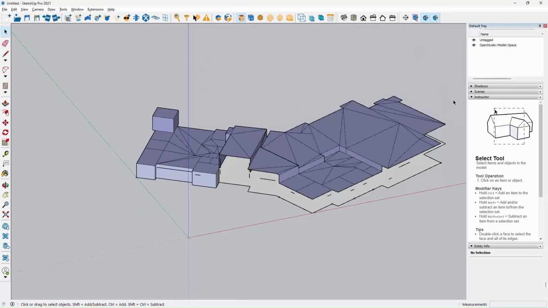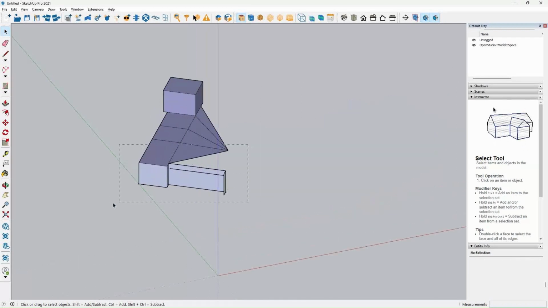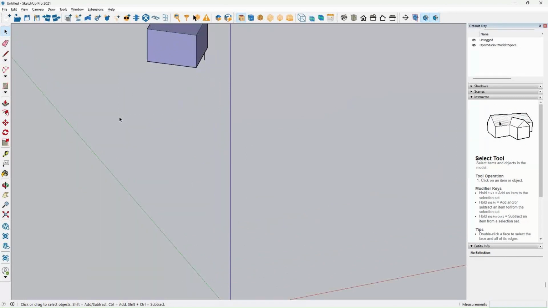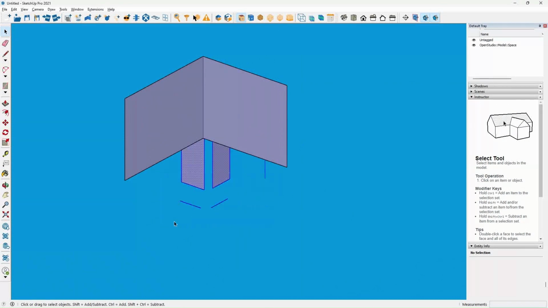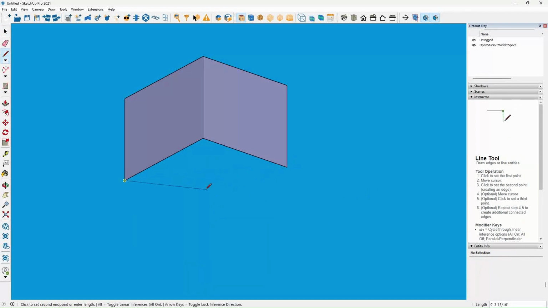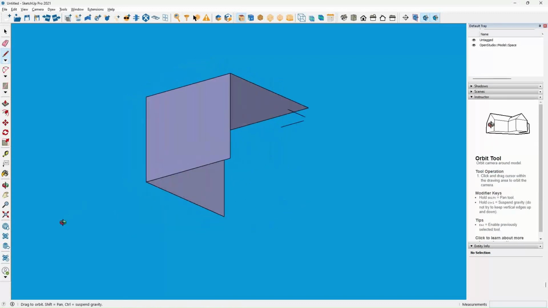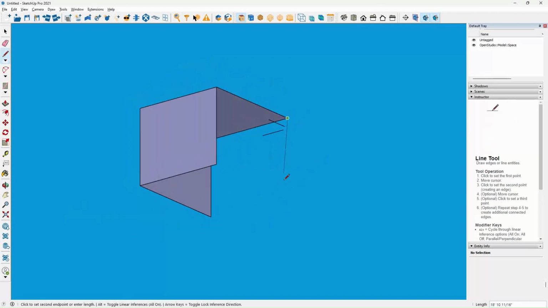And I'll just do a sample here. We'll just delete most of this here, and we'll just focus on this here. So if we... well, this is kind of an odd shape.